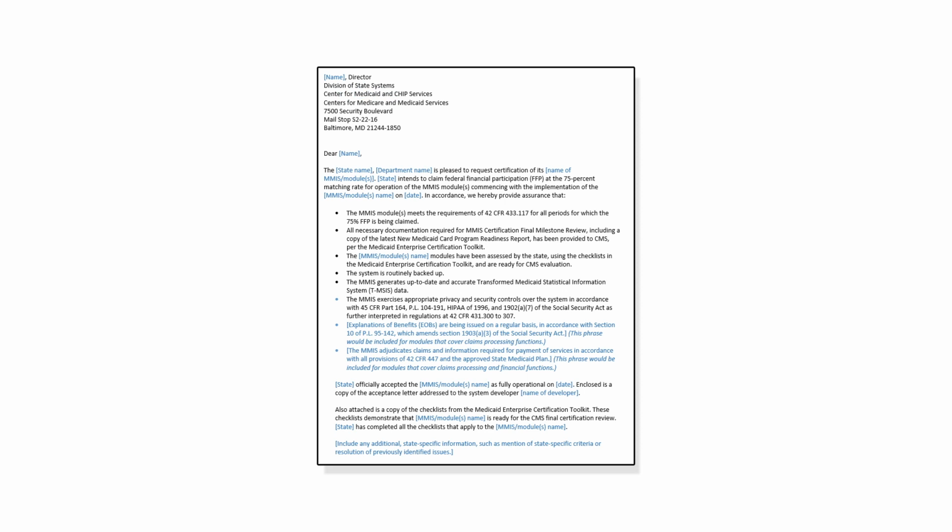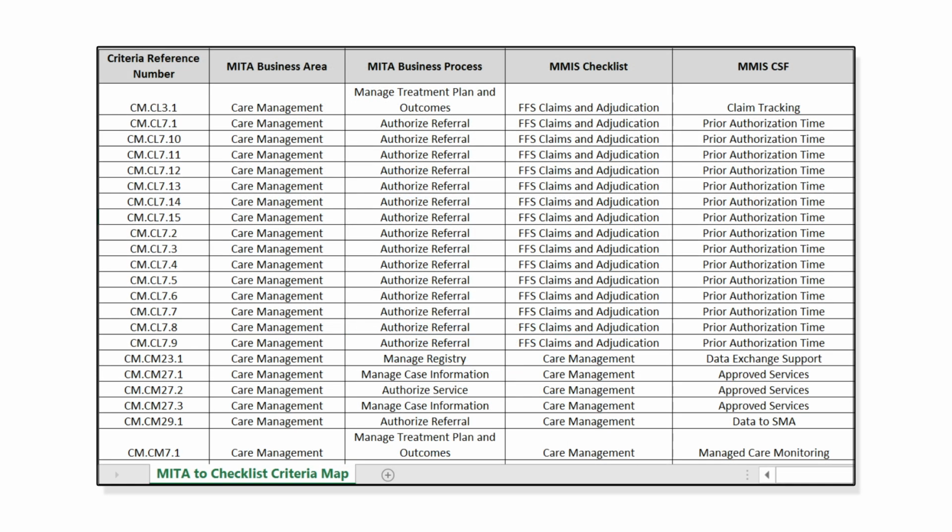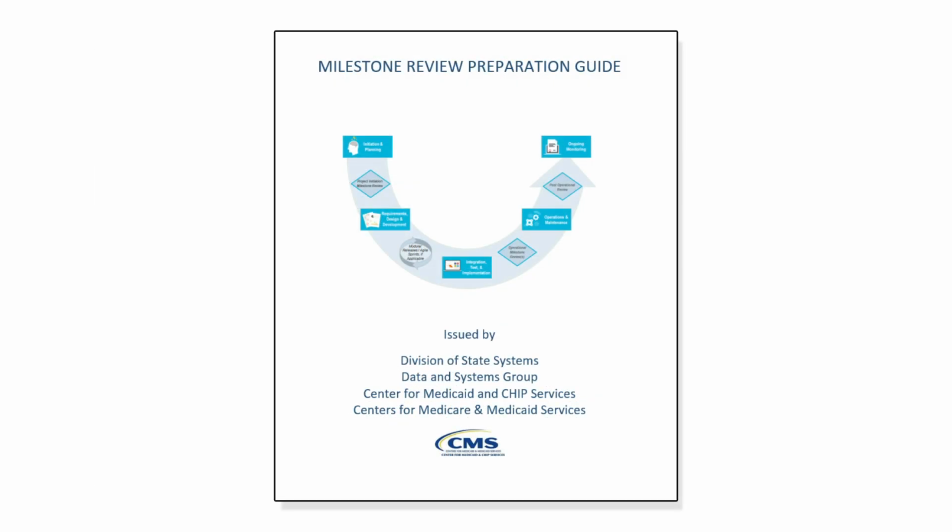The Certification Request Letter template is provided for states to use to request a final certification review. The map of MITA business areas to certification criteria shows how each certification criterion corresponds to a MITA business area. Finally, the Milestone Review Preparation Guide gives states practical advice on how to get ready for a milestone review. The checklist set is contained in a downloadable zip file as well.